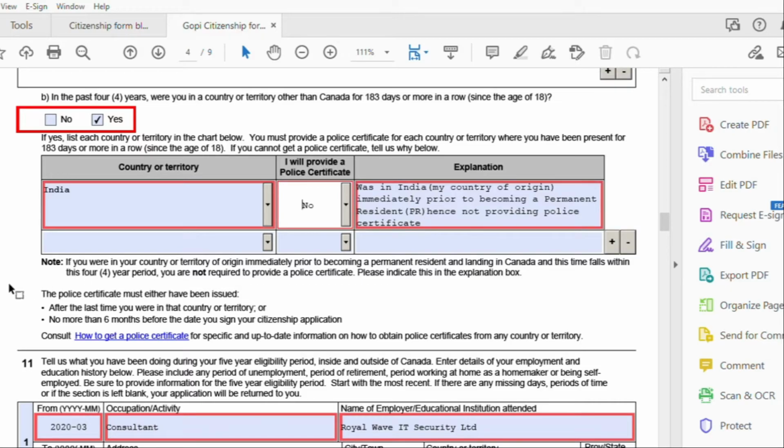And if you look at this note: if you were in your country or territory of origin immediately prior to becoming a permanent resident and landing in Canada, and this time falls within this 4 years period, you are not required to provide a police certificate. Please indicate this in the X box. So this note explains that I don't have to submit the police certificate again. So this is fairly simple. I don't have to submit.